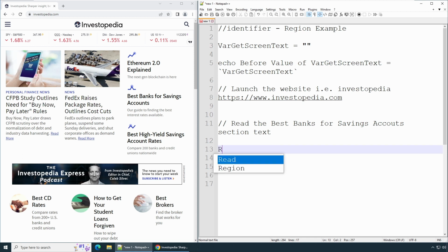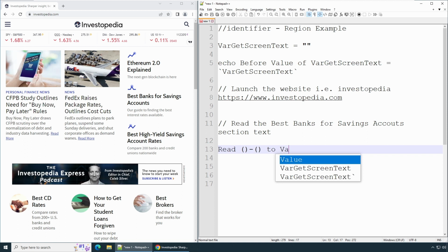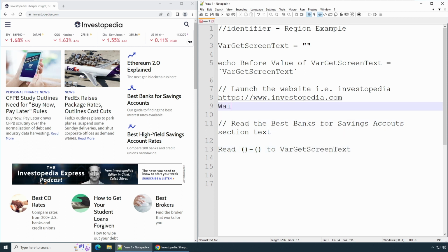To do so, we have a command called read, which we can use to read. We'll see it in a little more detail when we go for reading information. At this point, read basically performs reading information from the screen. We need to perform reading, which is starting point hyphen end point, and the variable would be var screen, and this is where we are going to store it. Before that, let's give a wait. After launching, we want to wait for a few seconds, and once that is done, we want to read it from there.